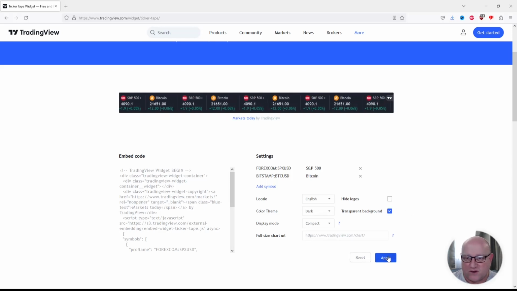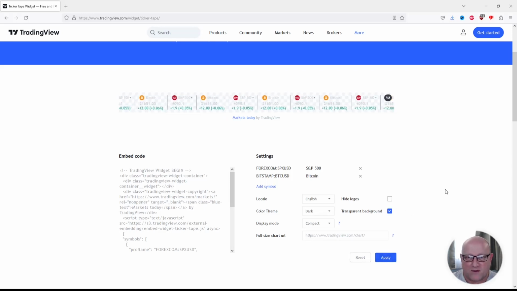Transparent background, what does that look like? Let's apply that, have a look. Okay, well, you can see it's got the transparent alpha thingamajig in the background there, so that might look quite cool depending on what your web page is like. So that could be really useful just for blending into your web page.